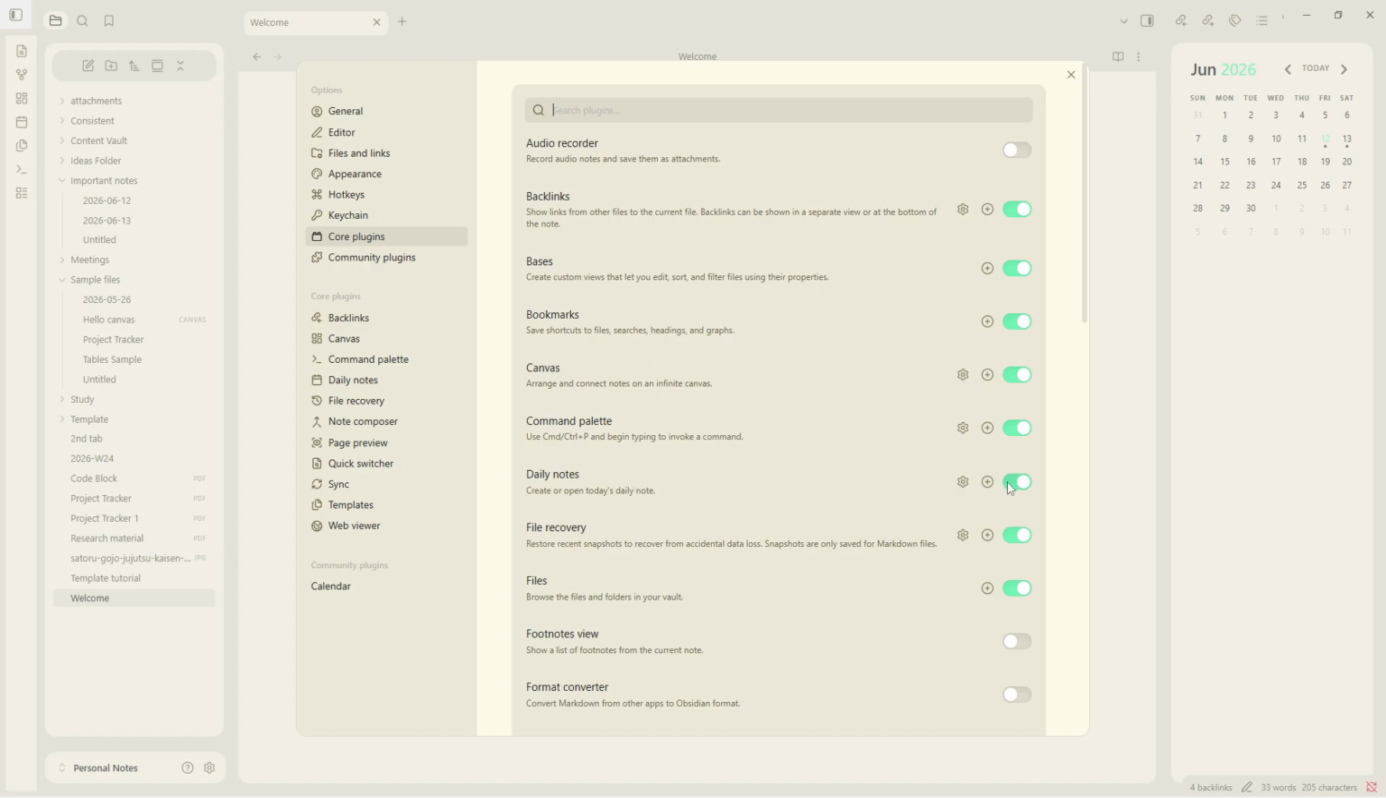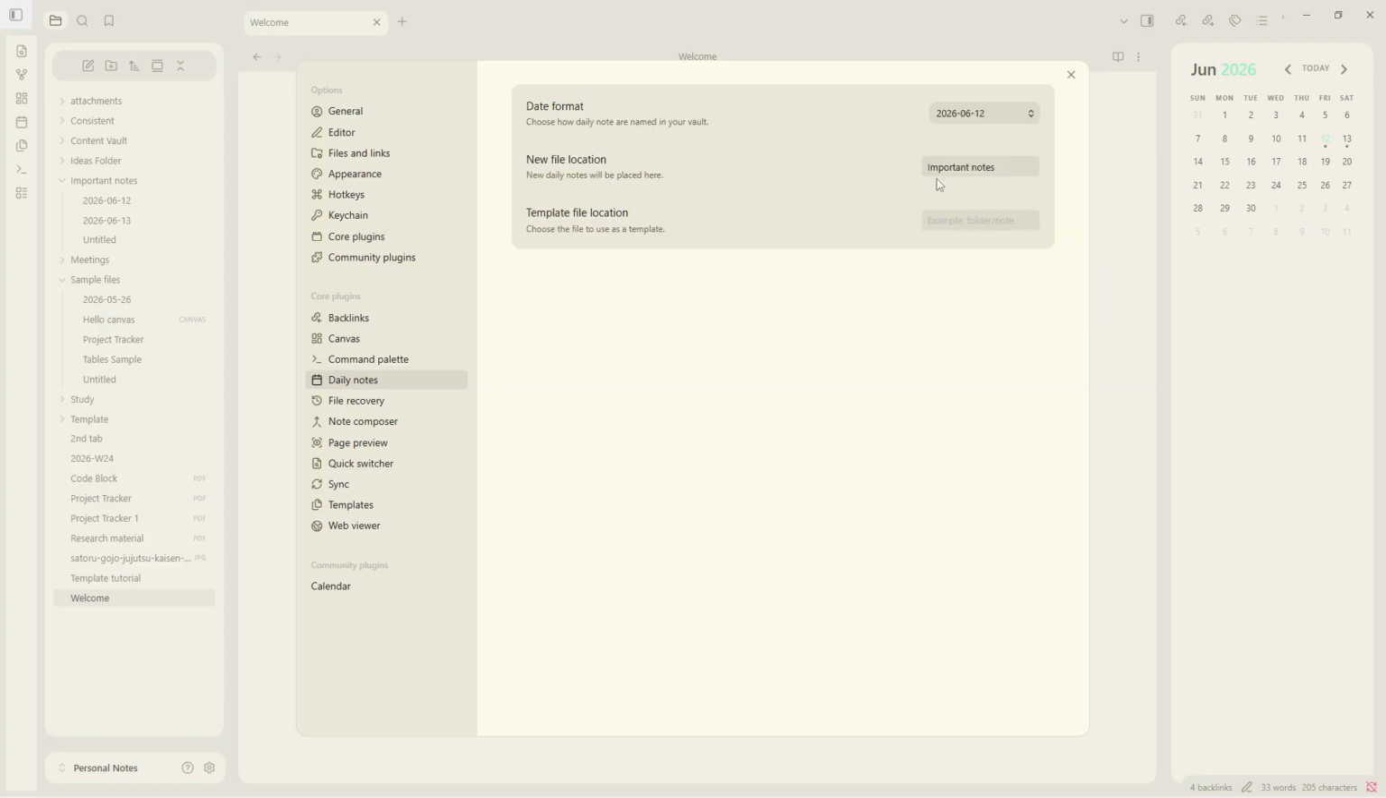Next, still in Settings, go to the Daily Notes section. Here you can set your date format, something like YYYYMMDD is standard and sorts beautifully, and you can optionally choose a folder to keep all your daily notes organized in one place.